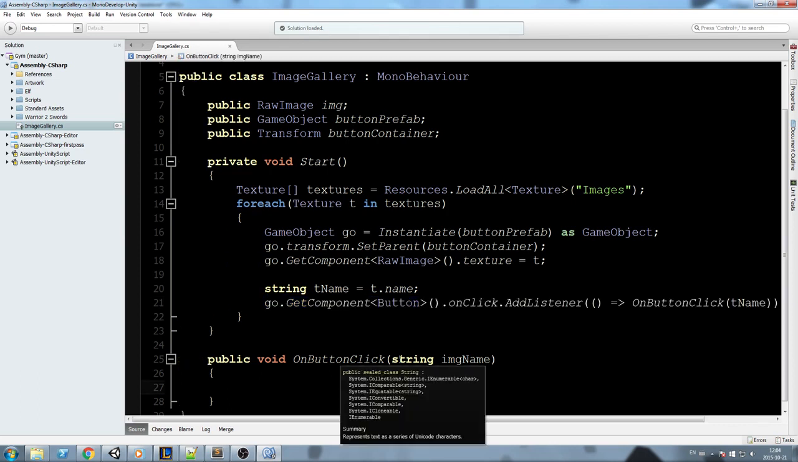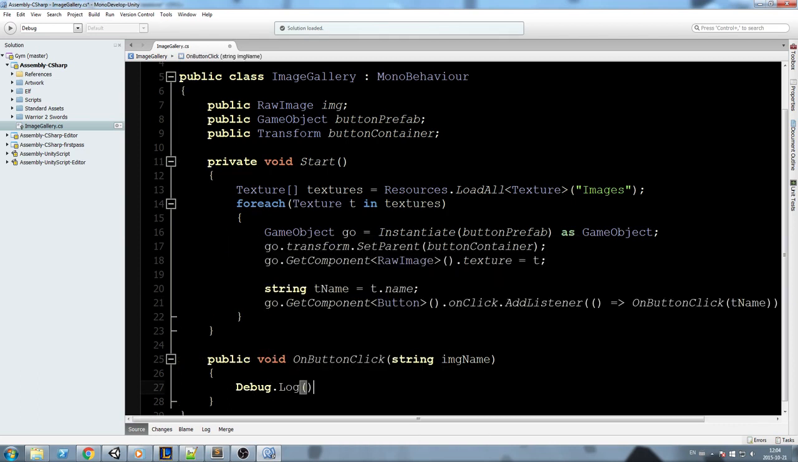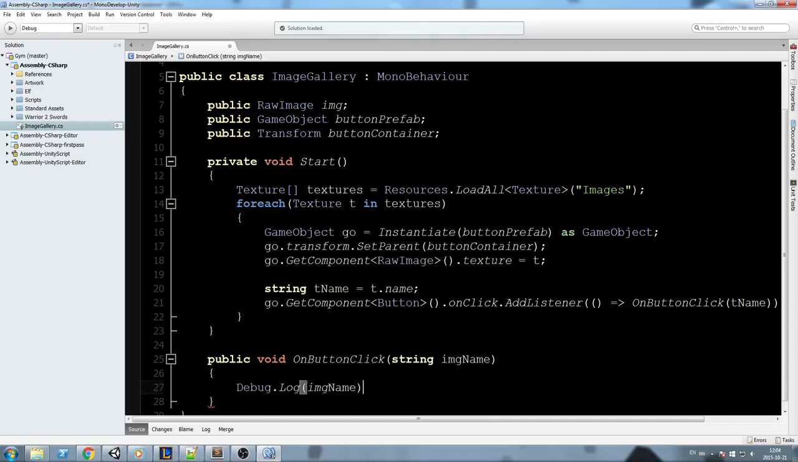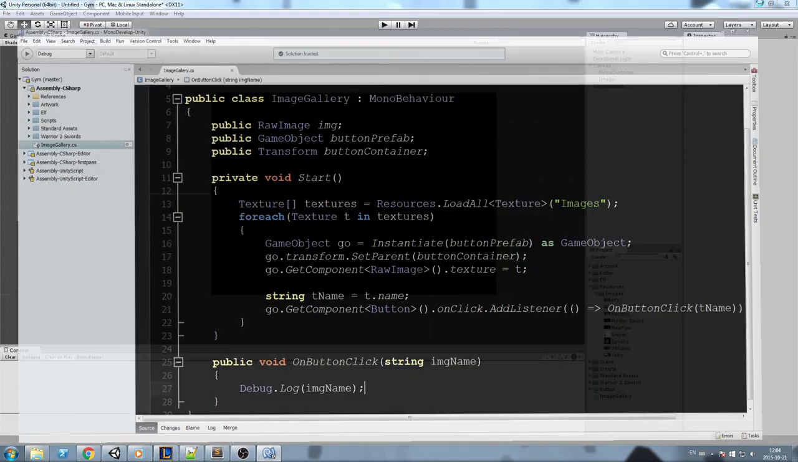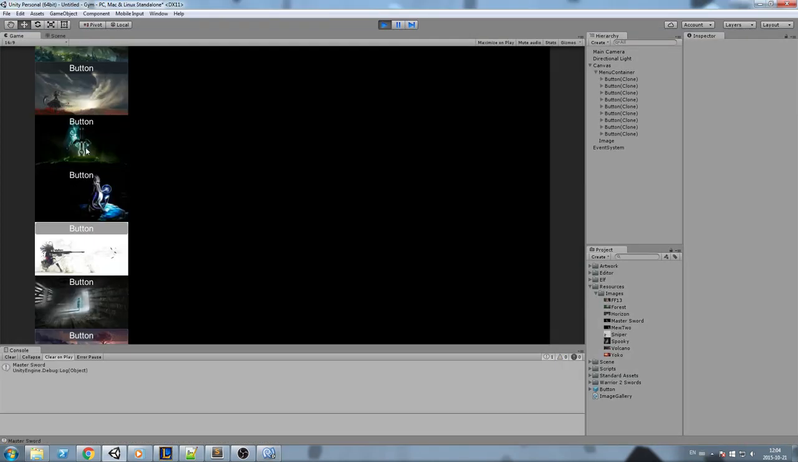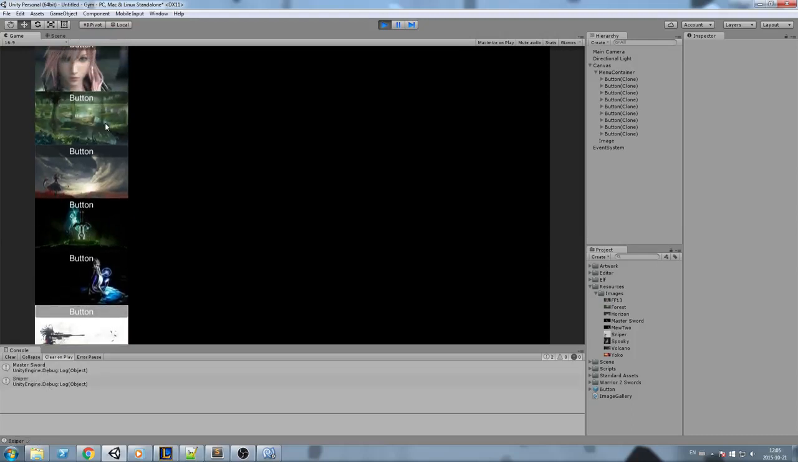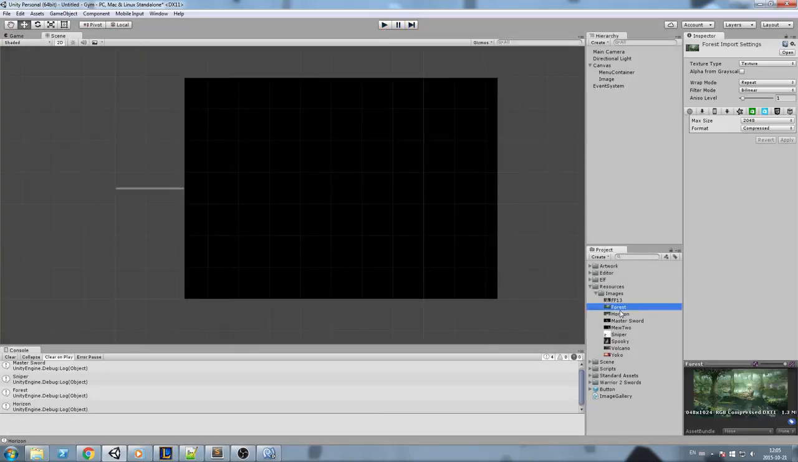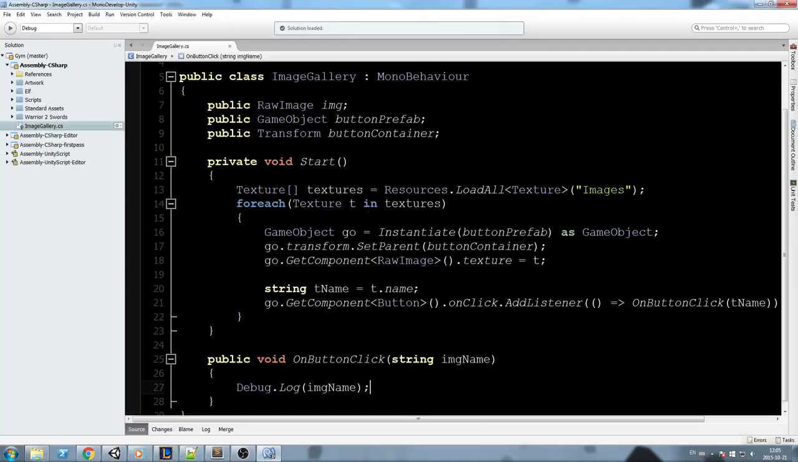Now let's just go test it out here. I'll do Debug.Log image name. So what is the image name of the button we just clicked? Let's play this. And say we click on this one, it says Master Sword. This one is Sniper, Forest, Horizon. Okay, so this pretty much just gets the same exact name of our image, and it works.